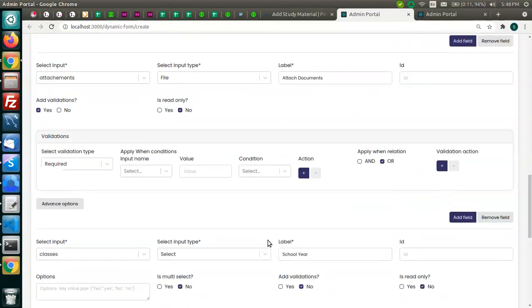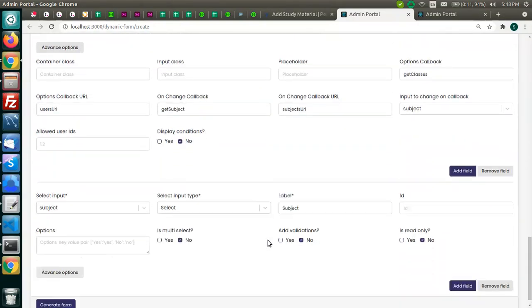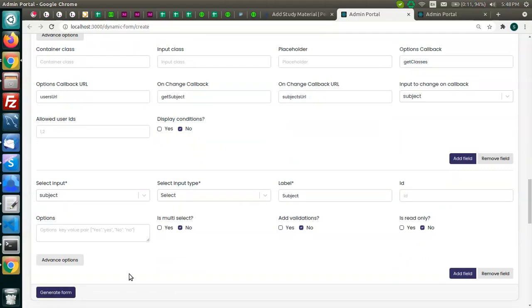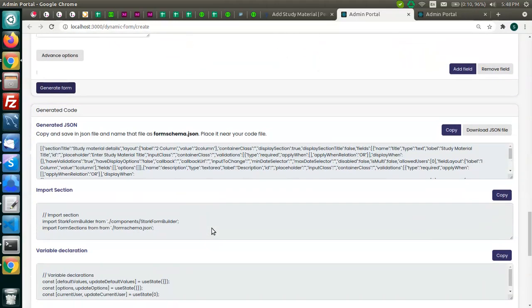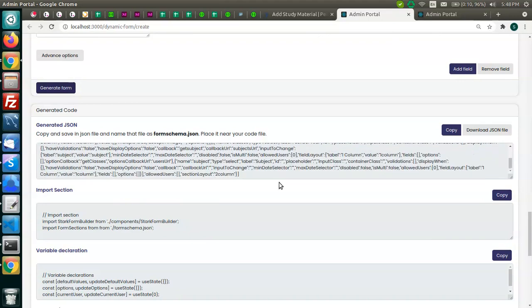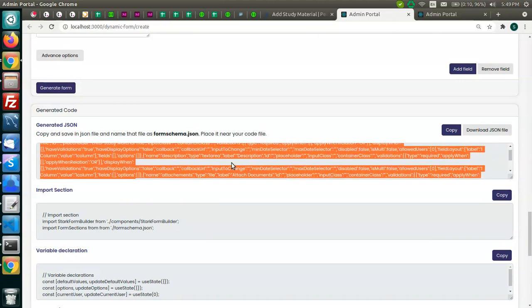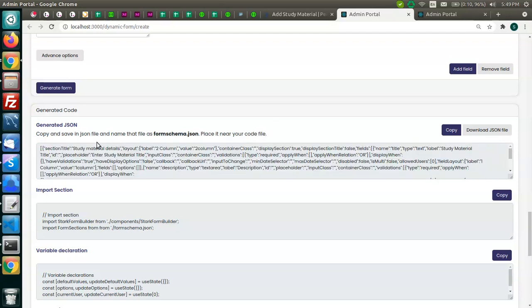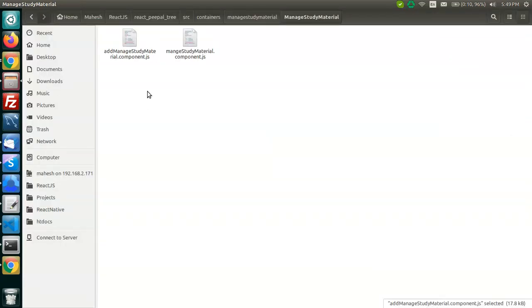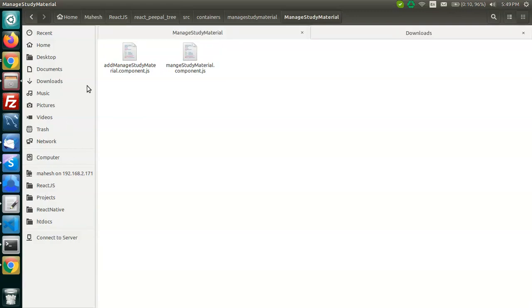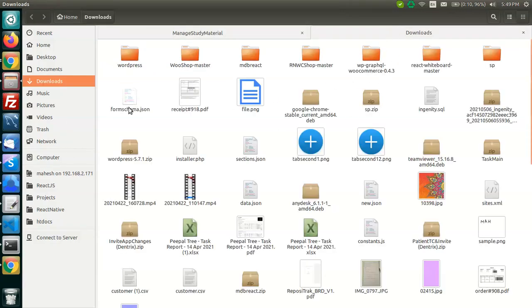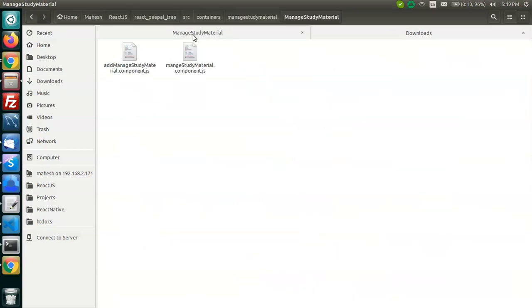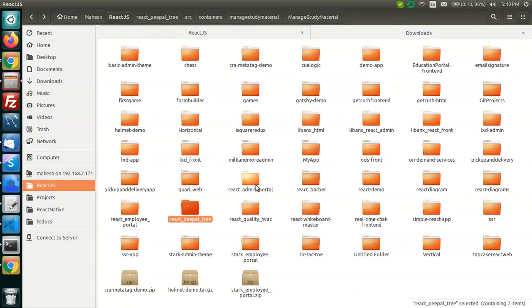Okay, once your form is filled up, what you need to do is just click this generate form button. Once you click on generate form, here the form schema will be created. So just do as instructed here, copy and save the JSON file. So I'll download this file, the form schema. I'll copy this and paste it where I need to use it.